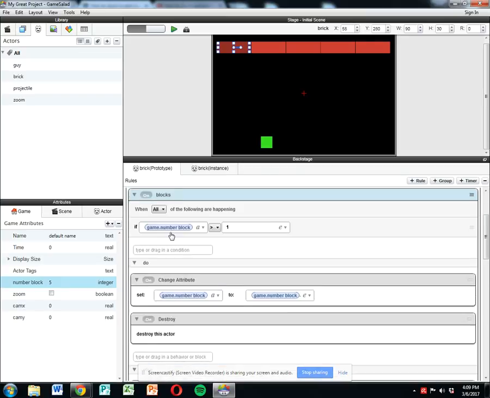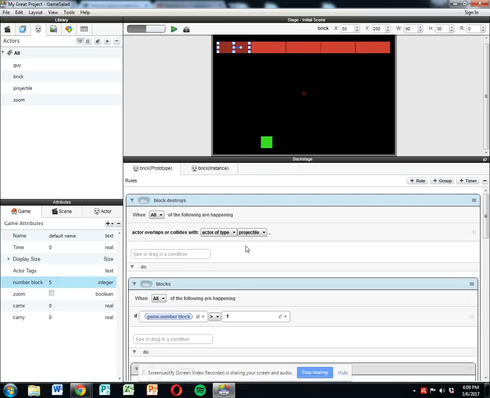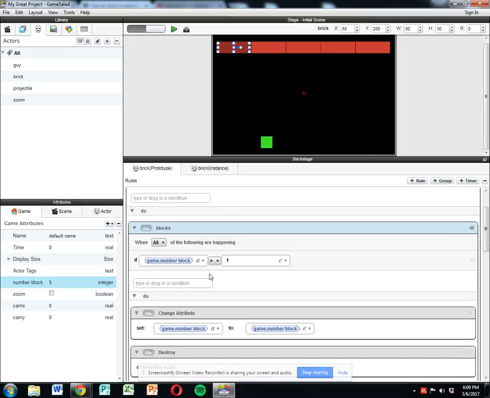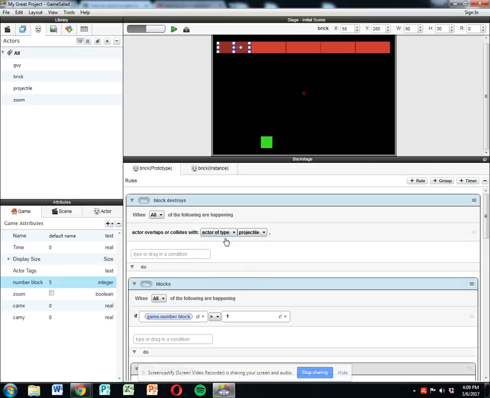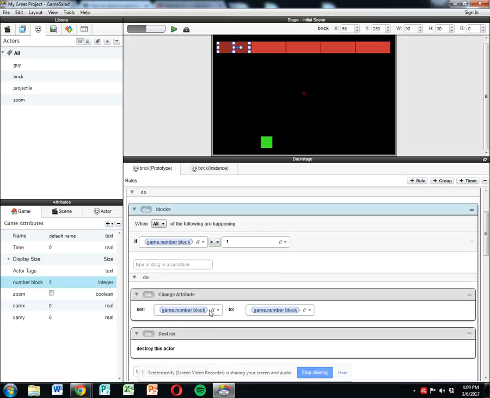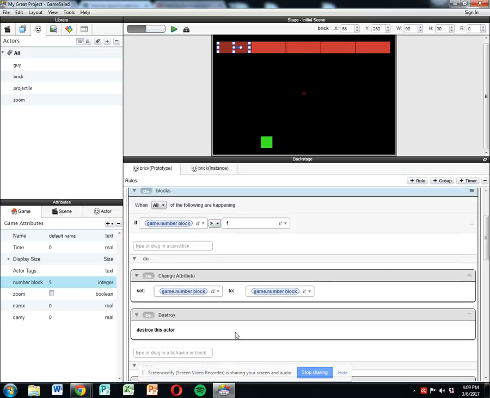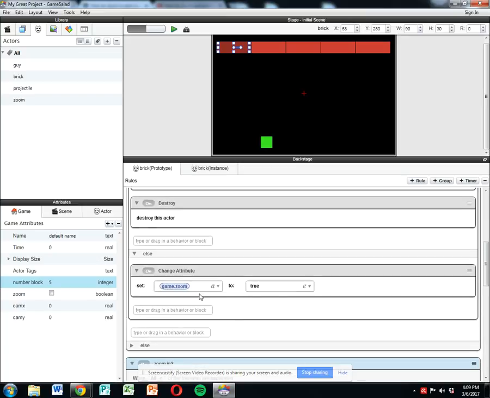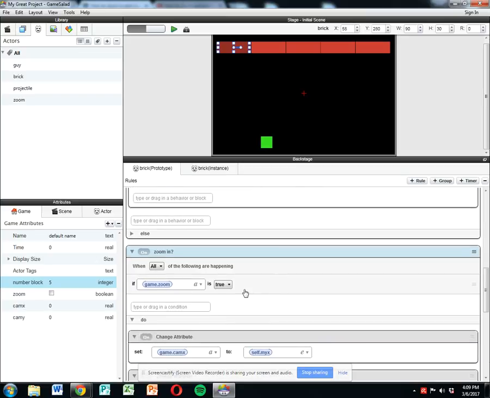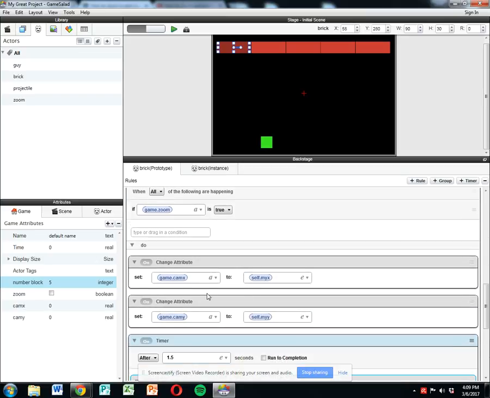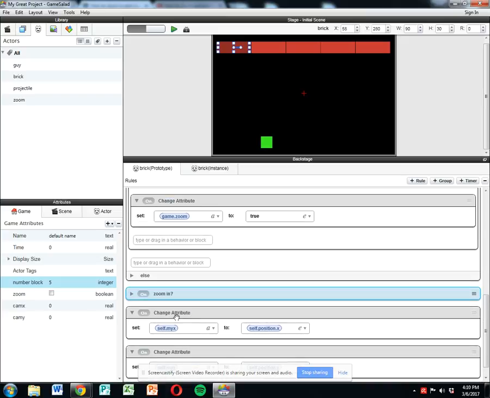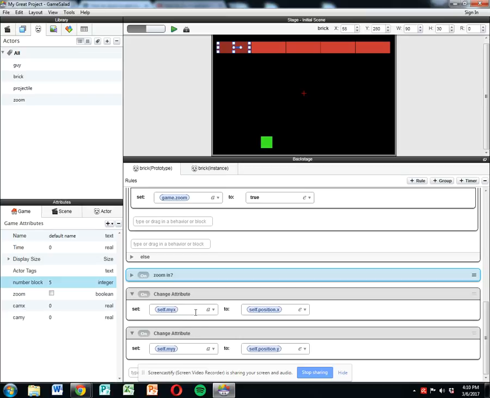Let's look at the brick stuff for a moment. Basically saying if it gets hit by a projectile, I've got what's called a nested conditional here. If the number of blocks is greater than 1, just subtract 1 from the number of blocks and destroy this actor. However, if we're down to our last block, when it gets hit, set game zoom to true. All right. If game zoom is true, then what are we going to do? First of all, let me go back and look real quick here. Notice off the very beginning, I set self myX to self position x, and I set self myY to self position y right off the get go.